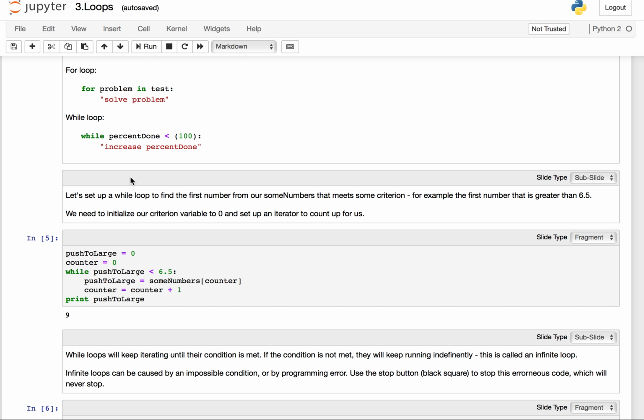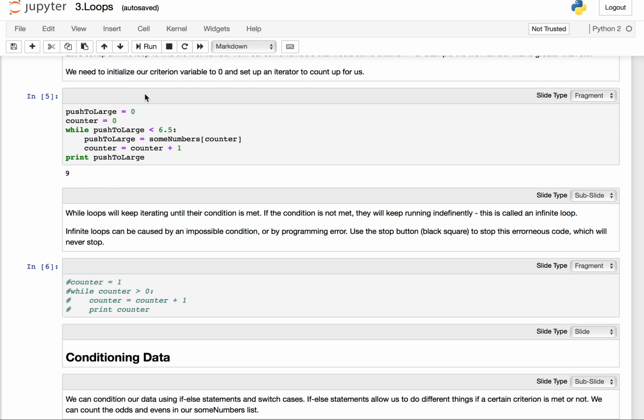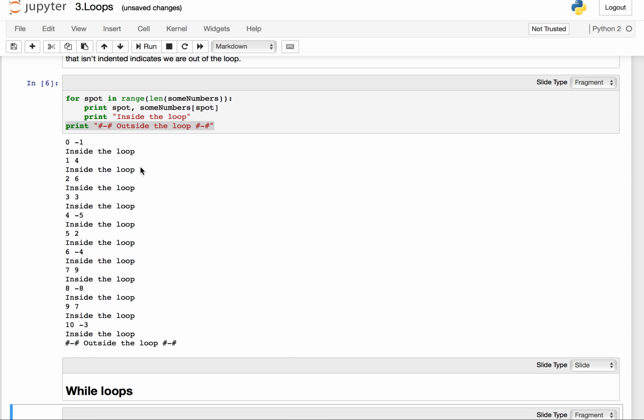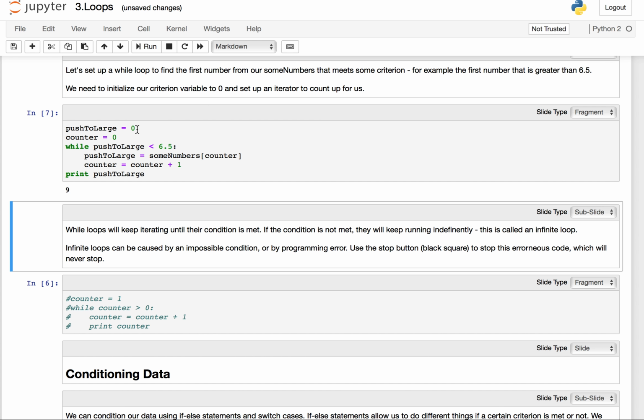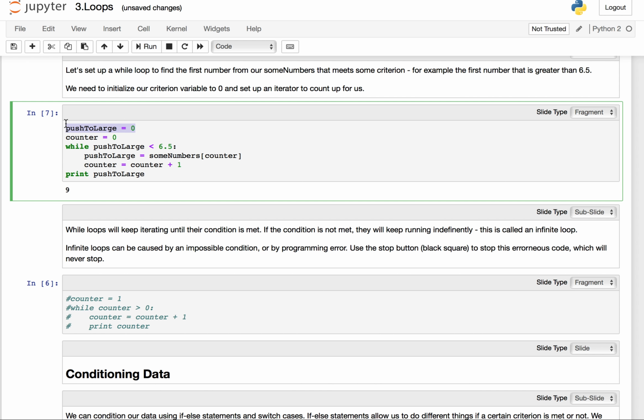So let's look at an example here. We have to do a little bit of setup. I'm going to say push to large is 0. And I'm also going to create a counter at 0. So push to large I'm going to use as my convergence criterion.